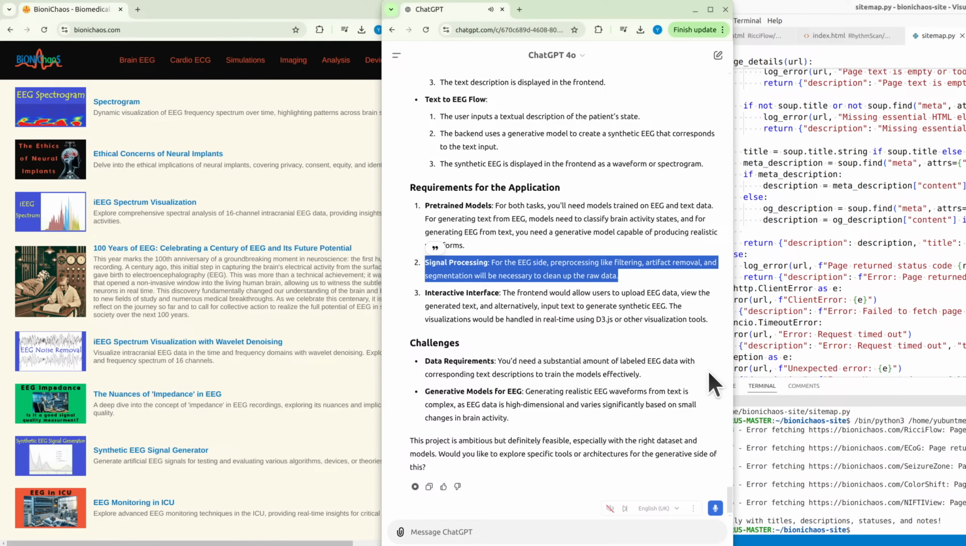Challenges. Data requirements: you'd need a substantial amount of labeled EEG data with corresponding text descriptions to train the models effectively. Generative models for EEG: generating realistic EEG waveforms from text is complex, as EEG data is high-dimensional and varies significantly based on small changes in brain activity. This project is ambitious but definitely feasible, especially with the right dataset and models. Would you like to explore specific tools or architectures for the generative side of this?